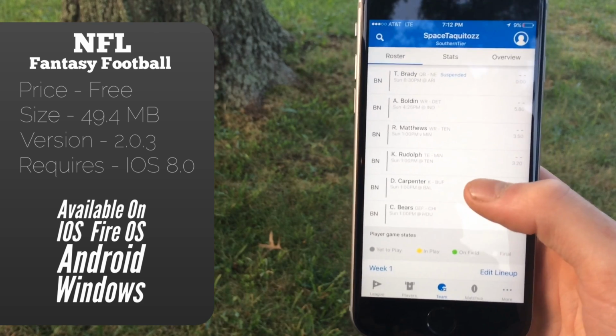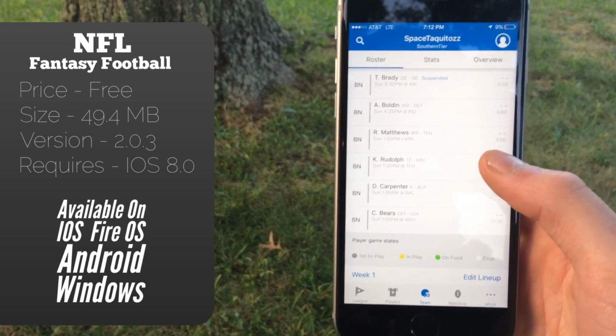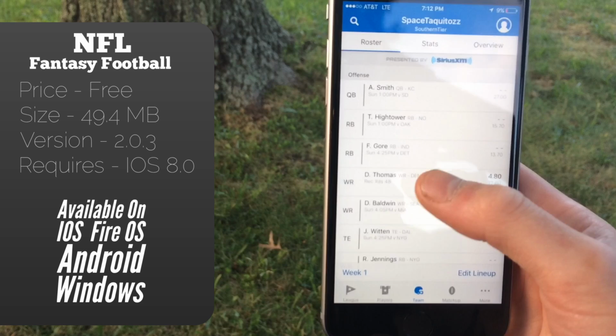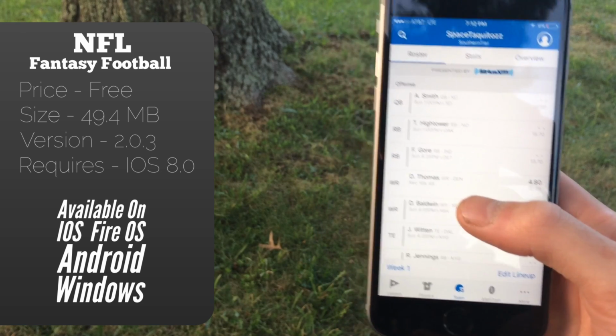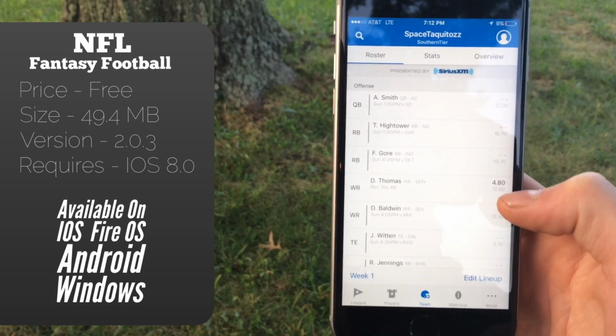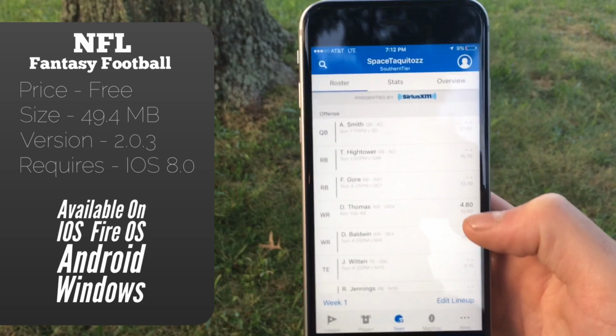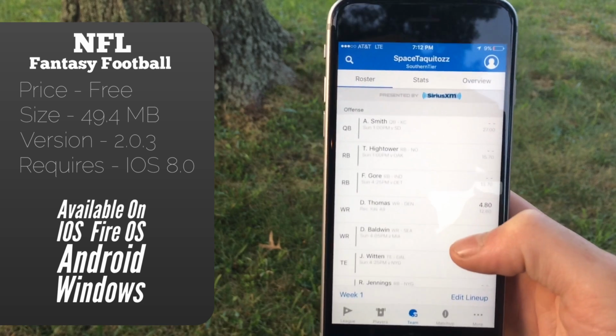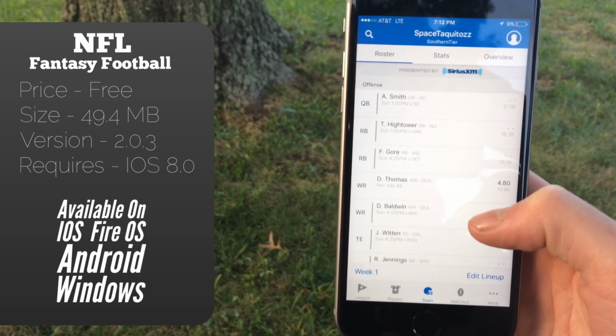So if they're in play, it'll be yellow. If they're currently on the field, it'll be green. And if it's final, it'll be white. So as you can see for this one guy up here, Demaryius Thomas, it's white because his game was last night. Now you can also see the amount of points he got. And the gray numbers below that are the projected points for the week. So that kind of gives you an idea of how you should set up your lineup.